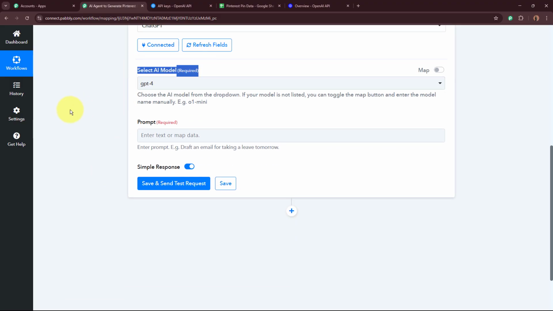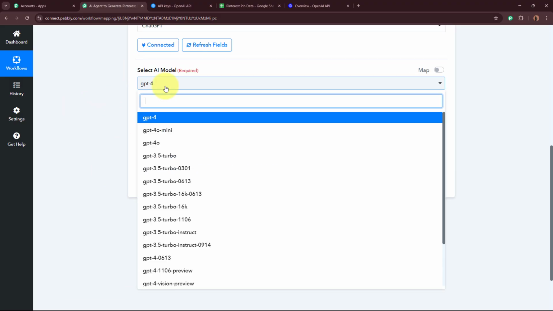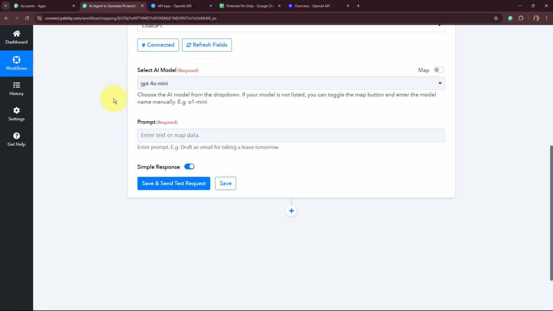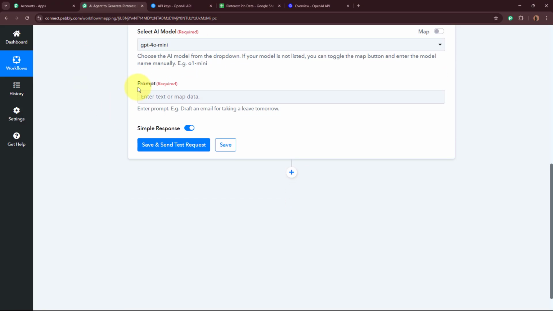Now firstly, it is asking me to select the AI model. I'm using the AI model as GPT-4o Mini. If you want to use any other AI models, you can definitely select it from the drop down right here, okay? After selecting the AI model, it is asking for the prompt.